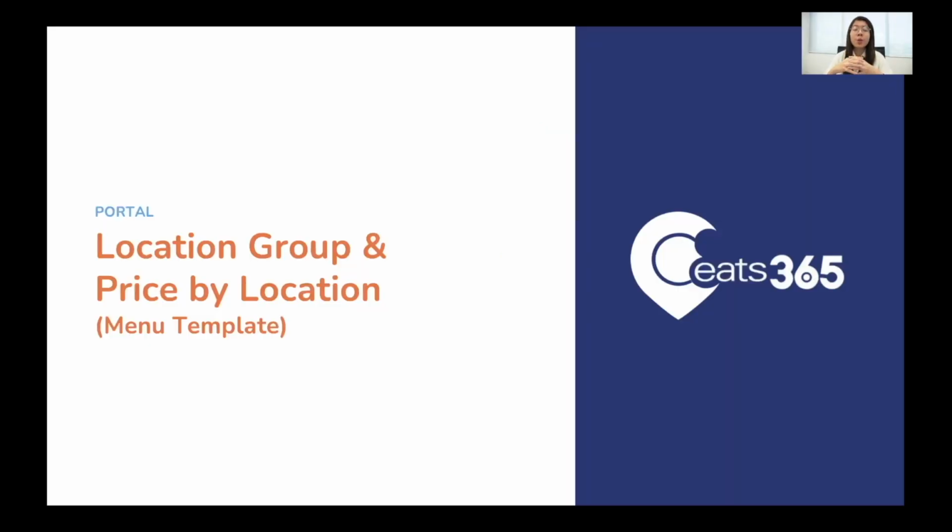Next, we'll look into the portal update that focuses on enhancing the menu template feature. Take note that in order for you to use the features, you will need to have the menu template license. And in this update, we have added in the location group and price by location feature that allow you to define a group of shops that serve the menu items at the same price.